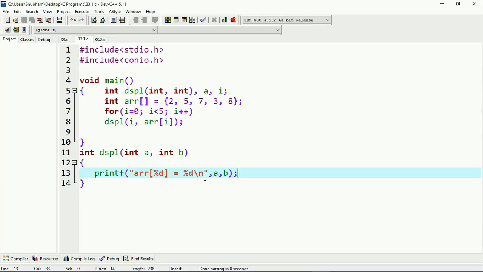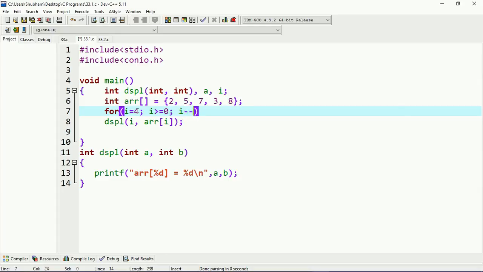And if you want to print the elements in reverse order, you have to provide the value 4 here. Okay, and here you have to provide the condition which is greater than or equal to 0. Okay, and here you will need to decrement. This will print the values in reverse order.